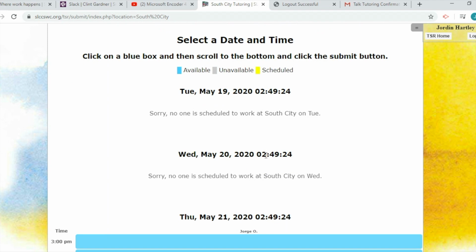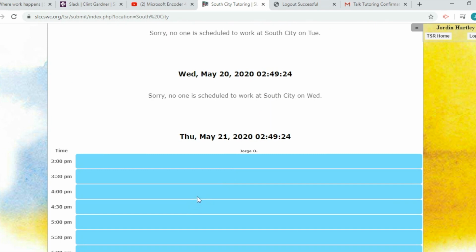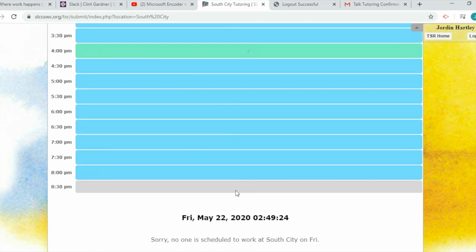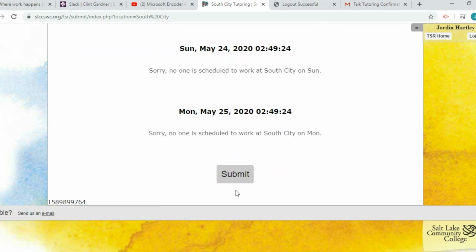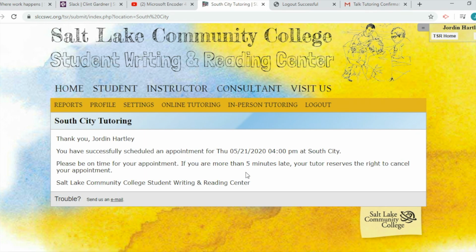Next, select a date and time for your appointment. Then click the Submit button at the bottom of the page to confirm the booking. That's it. You're good to go.